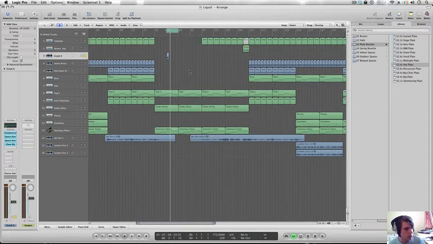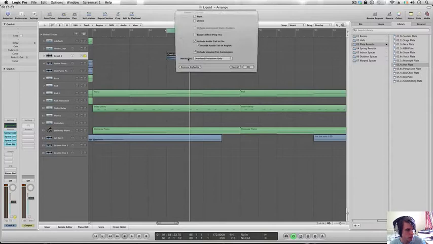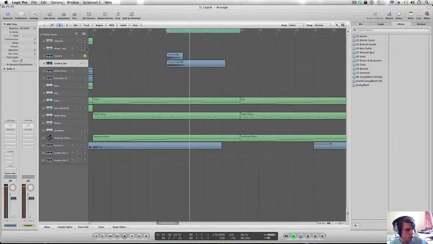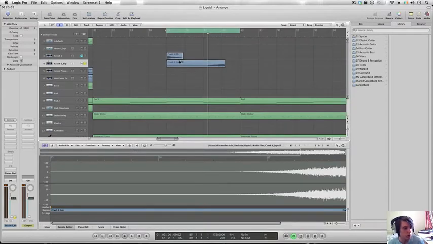Okay. What we do now is, again, we want to bounce this out. So what we'll do is we'll bounce in place again. Okay, so bounce in place. Okay. We mute our original track, so this one. What I want to do with this now is double click it. This brings up our sample editor. If we go to functions, we can reverse it. There we go. We have a reverse crash cymbal.